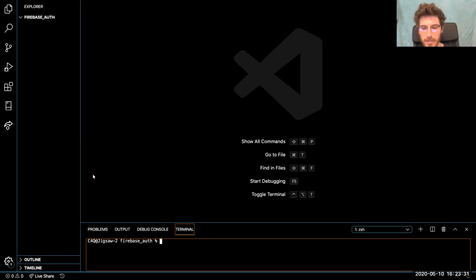I have an empty folder here called firebase authentication. And I'm going to start to make my front end. So I'm going to do that with create React app. And I'm going to call that frontend. I'm also going to go ahead and make a backend folder, and inside of that, make an app.js.